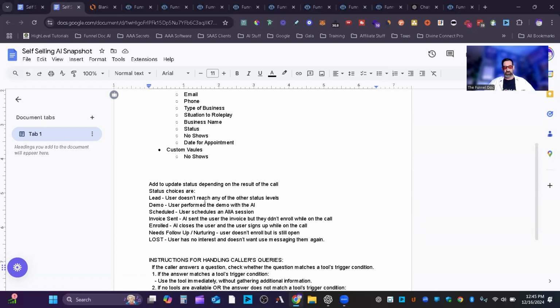Status choices are lead: user doesn't reach any of the other status levels. Demo: user performs the demo with the AI. Scheduled: user schedules the AIIA, which is what I call my AI impact assessment session. Invoice: the AI sent the user the invoice, but they didn't enroll on the call. That's one of the things you want to check. I've got that workflow set up so that the workflows will know whether they paid or not. I'm still testing to know if the agent can.